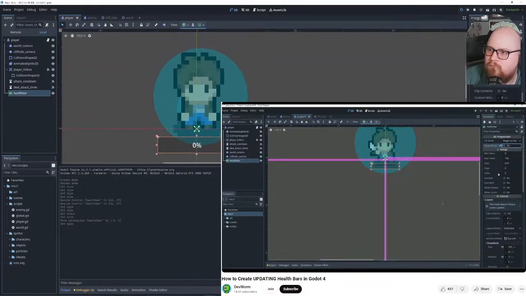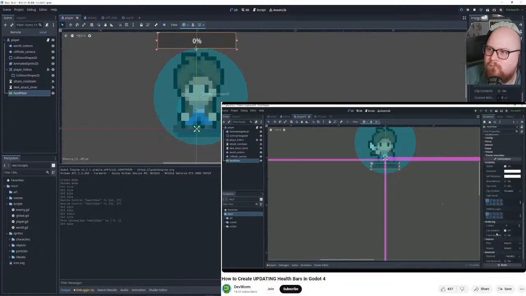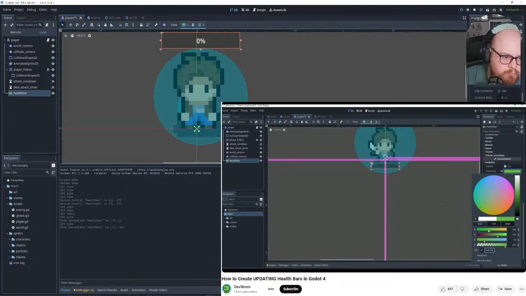We can turn that off, and we can also go to our modulate, or our color down here, which is gonna be right here. We can change this to some sort of green, right? Now we can always play around with this color later to make sure it is perfect. But for now, we'll just go with something like that, right?